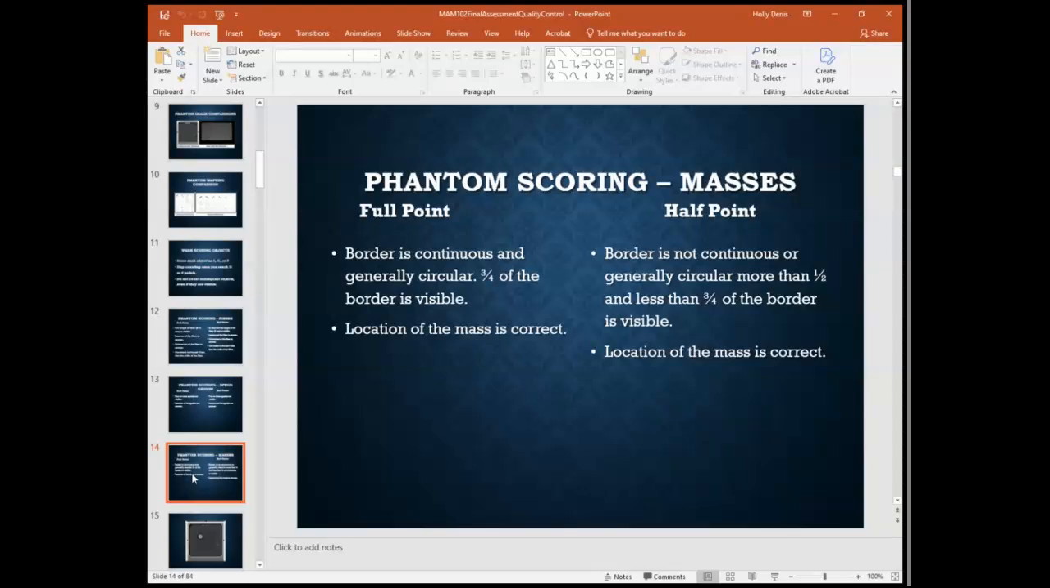You can score a half a point if the border is not continuous or generally circular, and more than 1/2 and less than 3/4 of the border is visible. So basically, if you see a complete circle, you can score it a full point. If you see 3/4 of a circle, you can still give it a full point. Anything less than 3/4, but over 1/2, you can get half a point. Anything less than a half, that's just a 0.